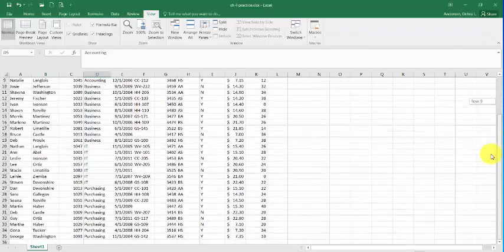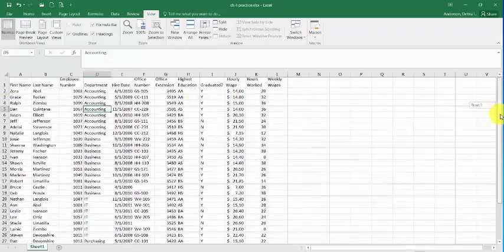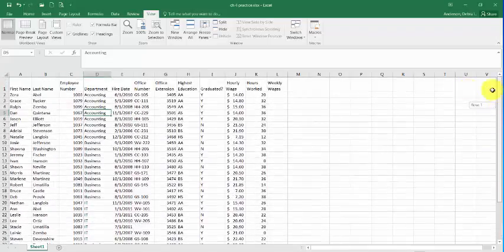And what a list is, is consecutive information. It has to have consecutive columns and consecutive rows. The data has to be consistent. So graduated is either Y or N. Highest education is either AA or AS or BA or BS or HS. You can't have other information in here because it doesn't work when you do filter, and we'll talk about that later. Department has to be accounting spelled like this or business spelled like this.